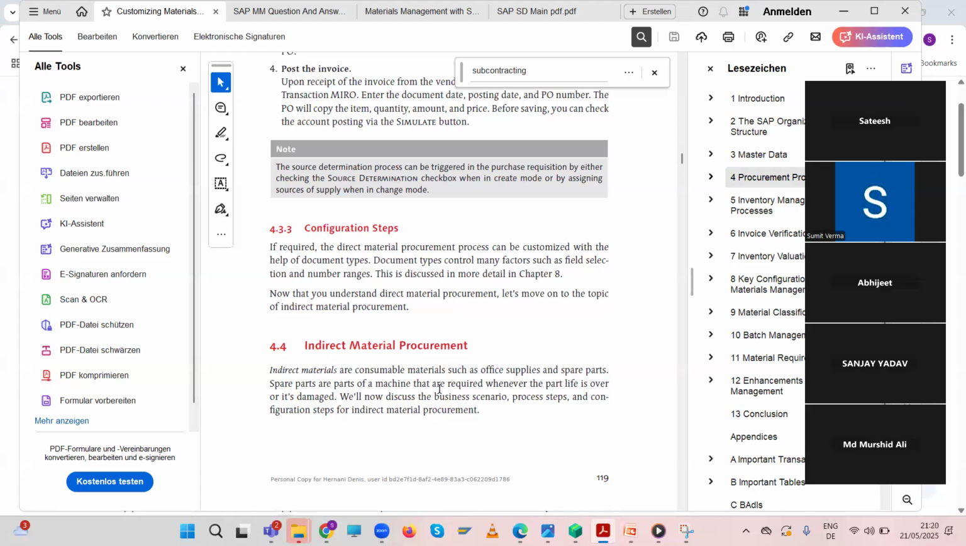So here I will tell you the differences also. In indirect material procurement, there are some differences. There is a difference between account assignment category also, and there is an item category involved here also. I will show you that difference now. Sanjay, can you read this paragraph? Okay, sir. Indirect material procurement. Indirect materials are consumable materials such as office supply and spare parts. Spare parts are parts of a machine that are required whenever the part life is over or it is damaged. We will now discuss the business scenario, process step and configuration step of indirect material procurement.